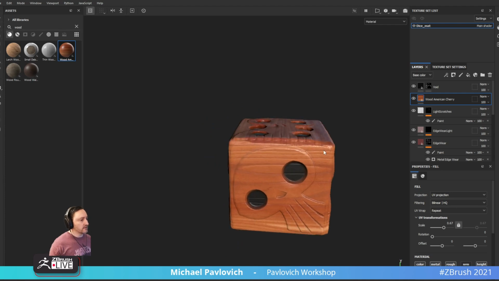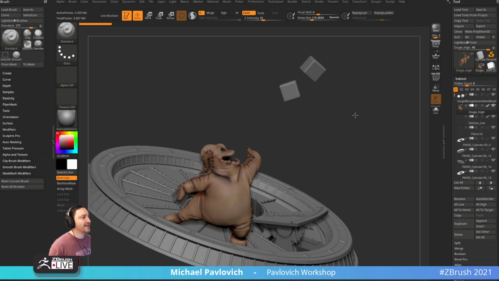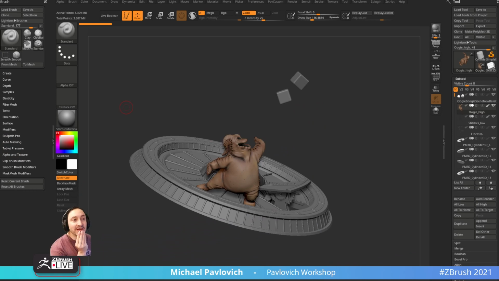Of course, you can export these out, and then what I ended up doing for the dice roll was throwing that into Maya, running a little physics simulation, rendering that in V-Ray, and all that stuff. So anyway, this is a ZBrush workshop, so let me hop into ZBrush, then we'll get cracking.